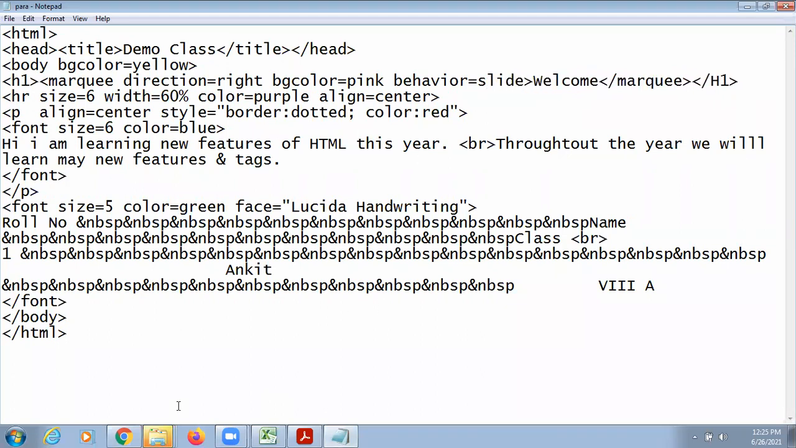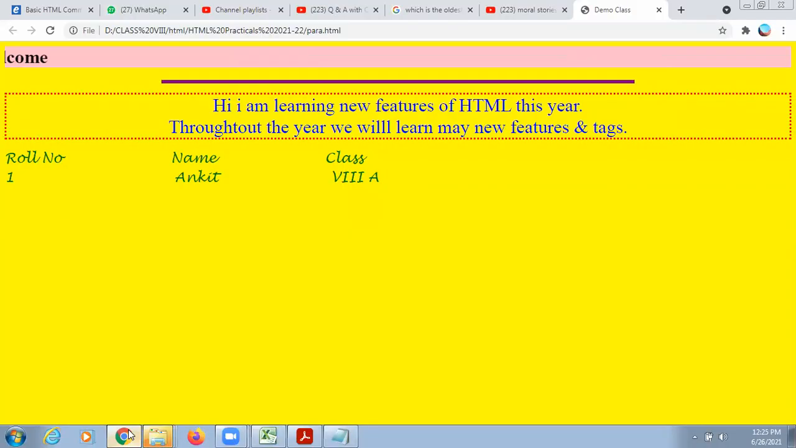Next is now slide. Save, check. Again, text is coming from the left hand side and going towards right, and it will slide towards right now. It means it will stop at the end. This time it will not go beyond the boundaries of the page. Once only it will move, and after that it will stop at the end of the page. This is slide.